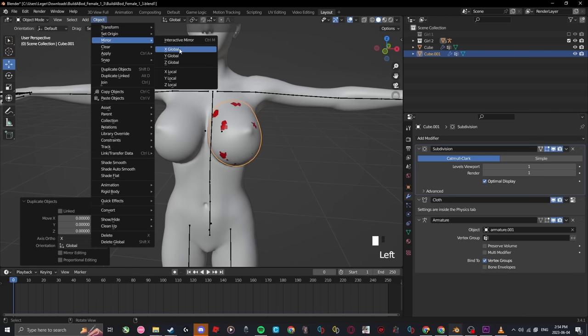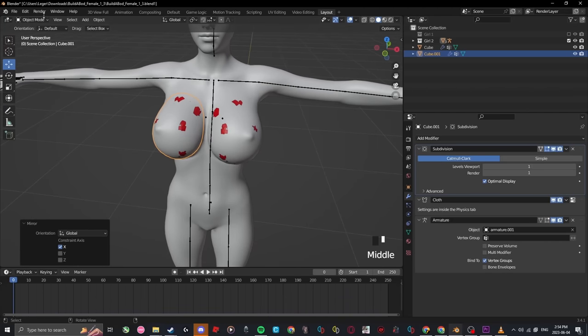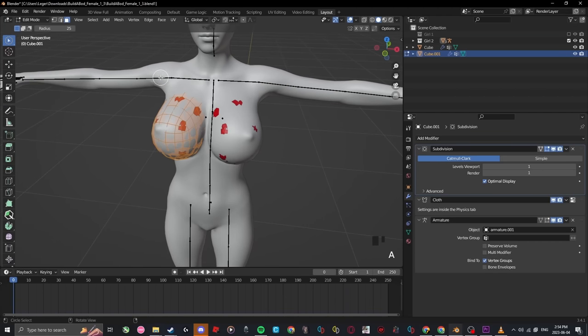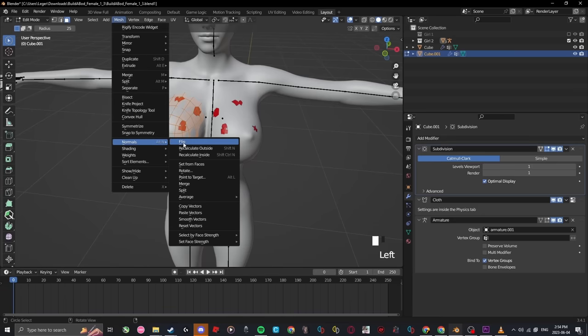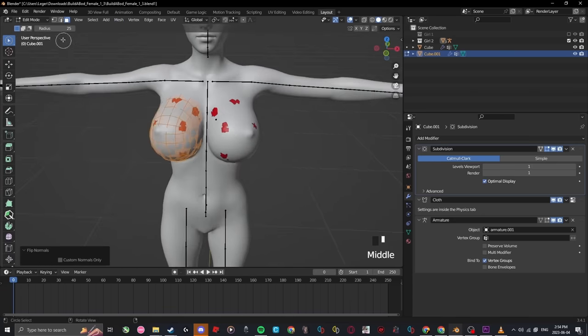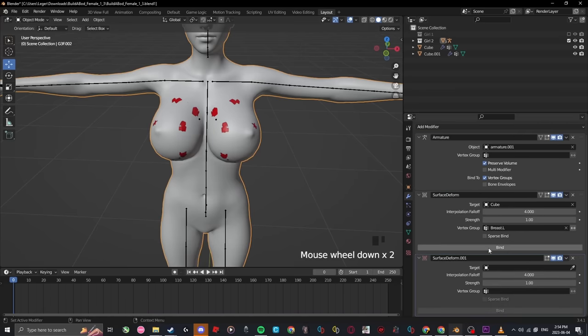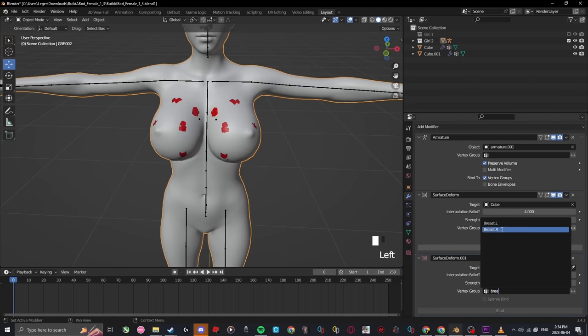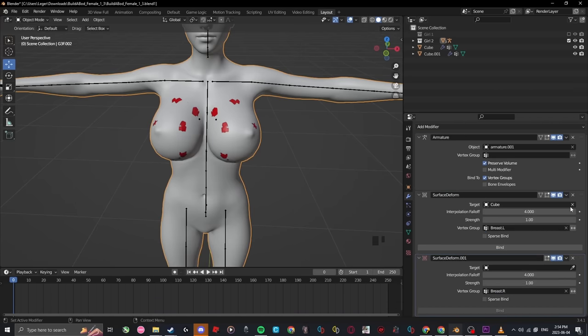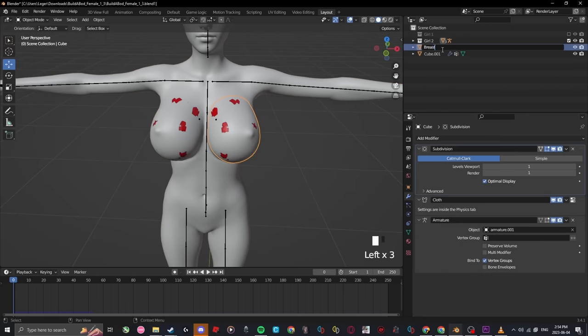Go to Object and then Mirror. Then select X Global. The mirror has flipped the normals, so we must flip it back in edit mode so the physics can work. Now rebind the original and bind the new cage. Now that we have two cages, we should rename them.